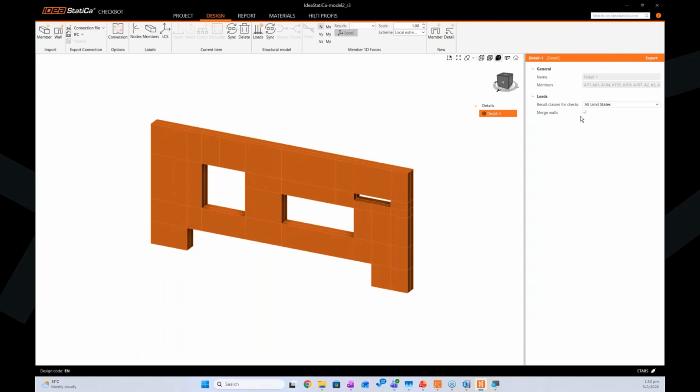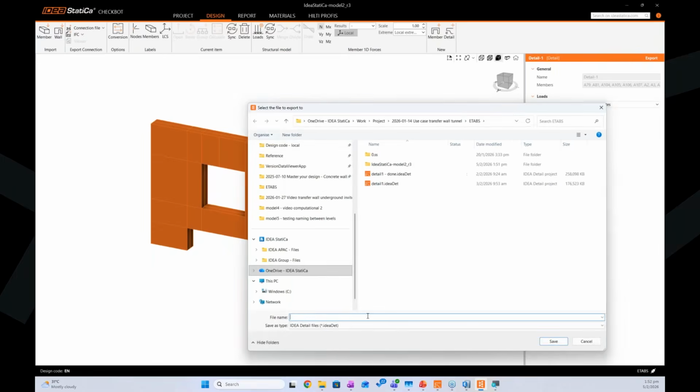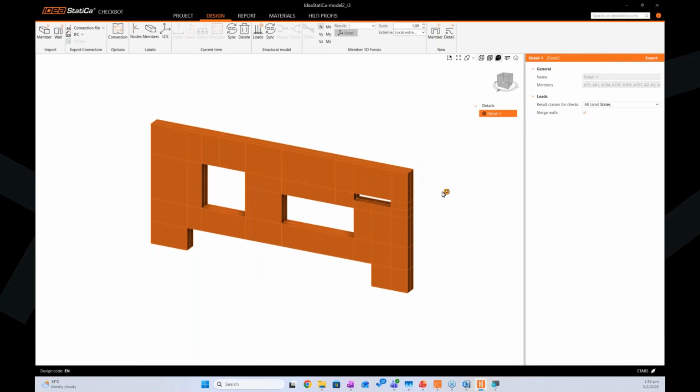Once you do that, you have the option to merge wall, meaning all this separation that we did in ETABS will not be there anymore. We'll merge it to one wall, which is what I want. So you just right click and export, and click export to detail. Once you do that, just select where you want to save the detail file and put in a file name. Then just click OK. Then it will automatically open IDEA StatiCa Detail.